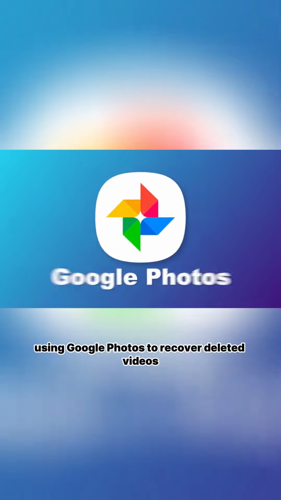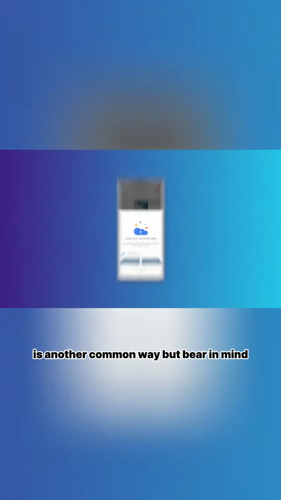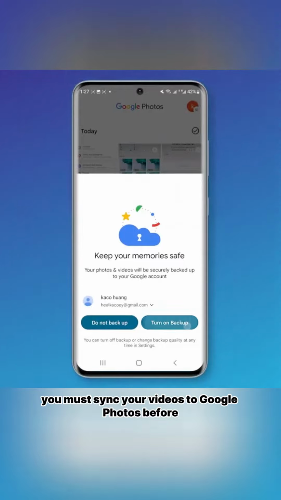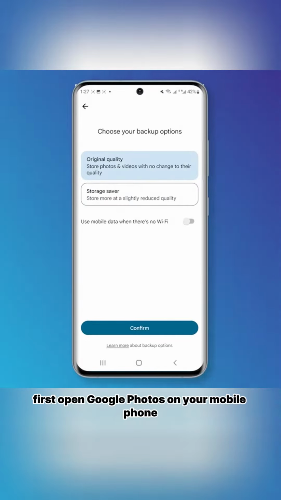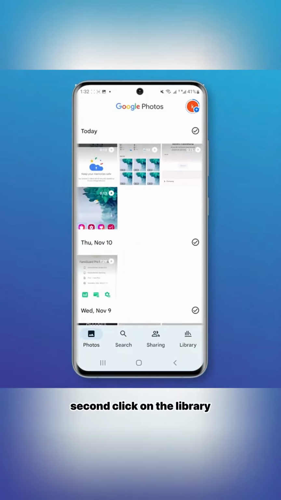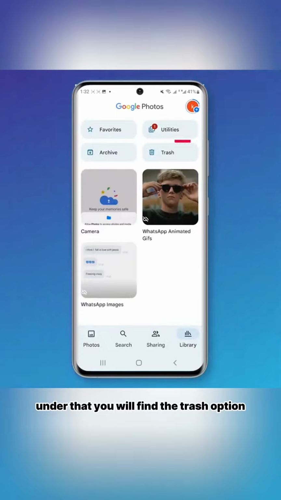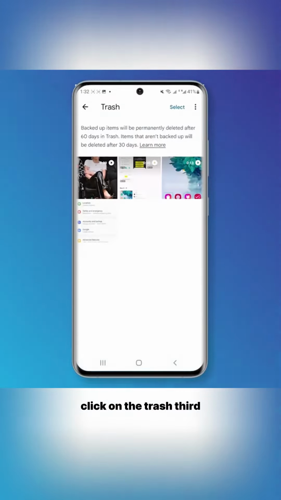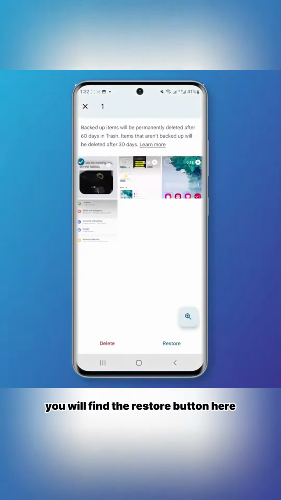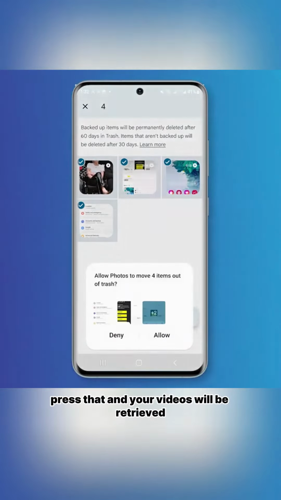Using Google Photos to recover deleted videos is another common way, but bear in mind, you must sync your videos to Google Photos before. First, open Google Photos on your mobile phone. Second, click on the library. Under that, you will find the trash option. Click on the trash. Third, you will find the restore button here. Press that, and your videos will be retrieved.